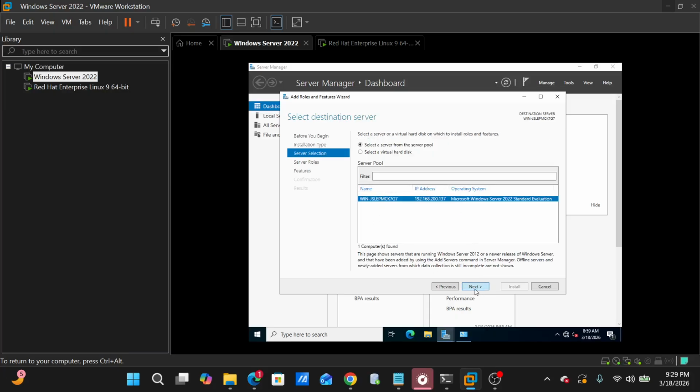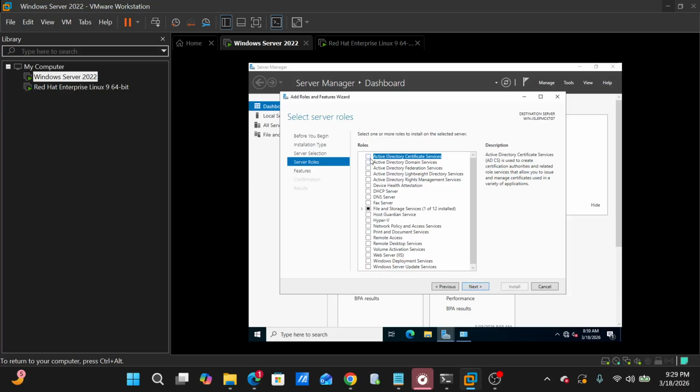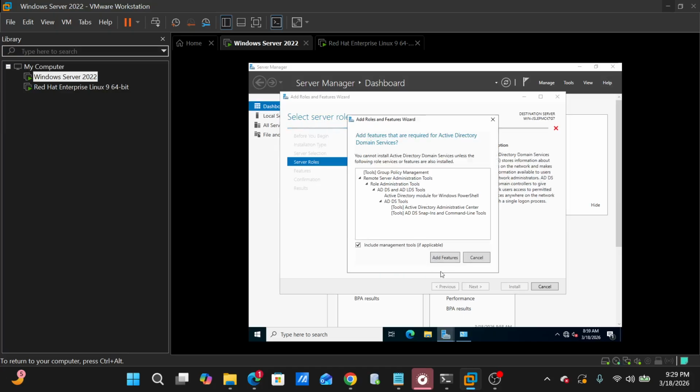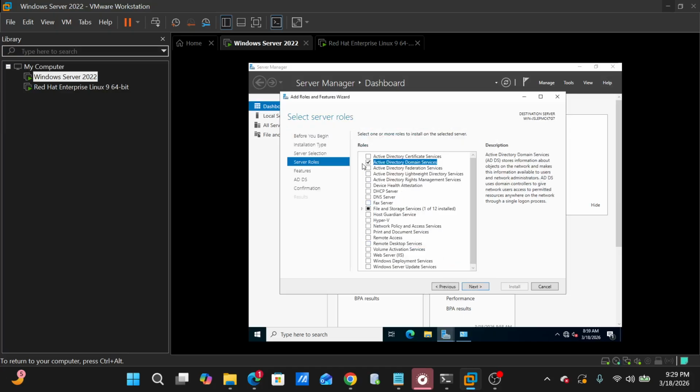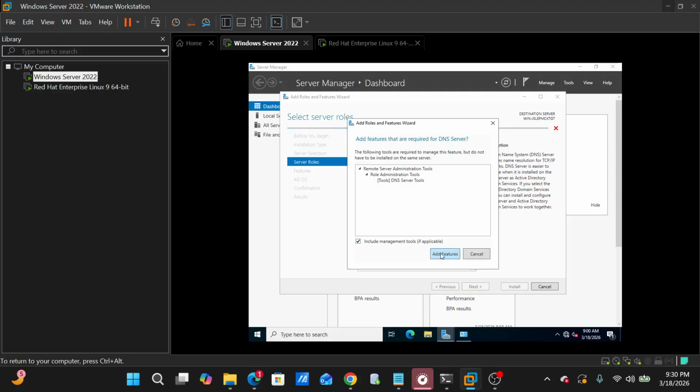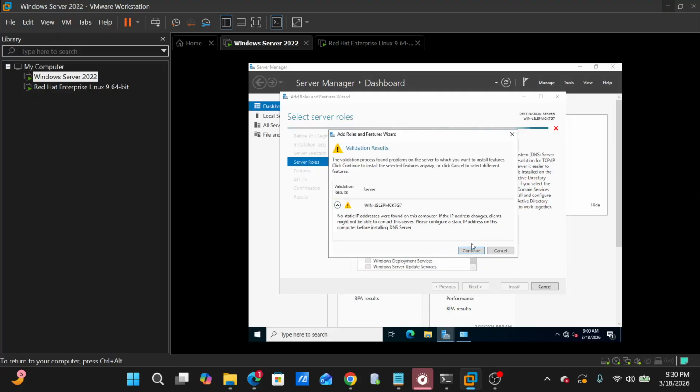Okay, server selection is already good. So here I will install Active Directory Domain Services. Click on add feature. If you want Active Directory Federation Services and these services, then it's fine, otherwise there's no need to do that.